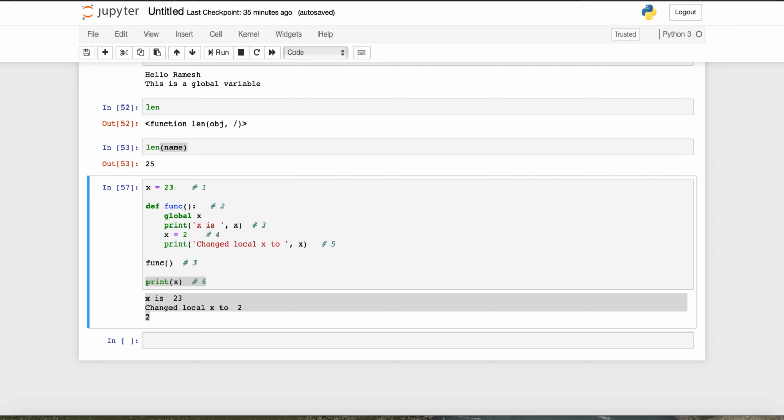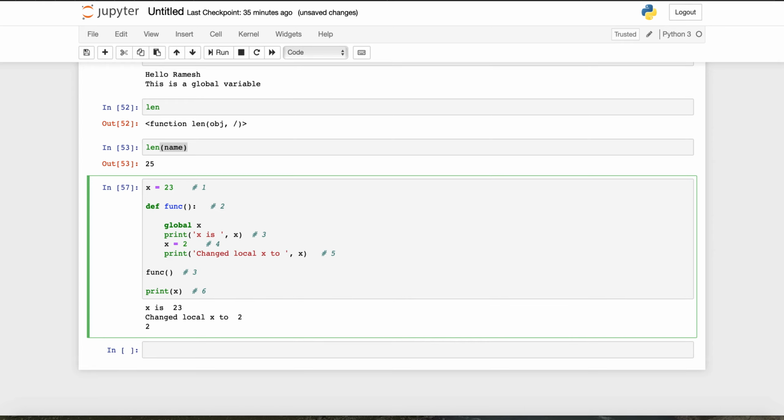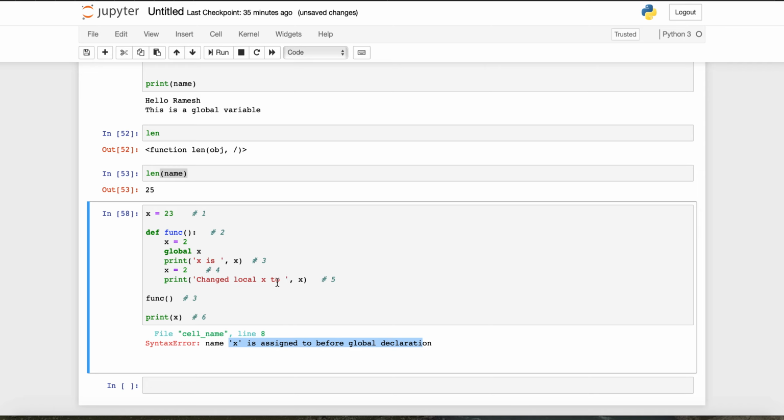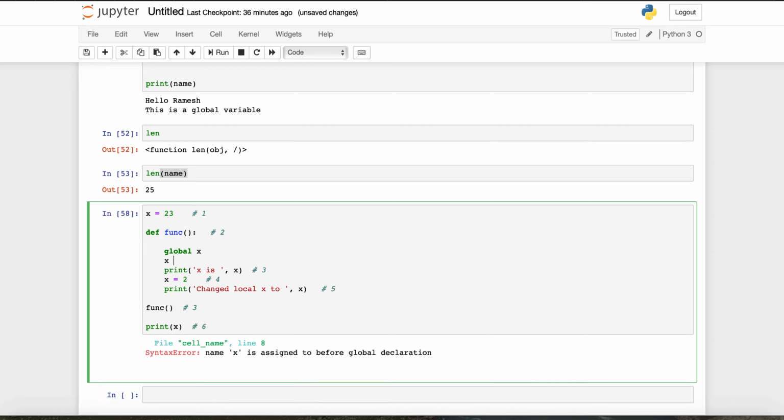So can we have a global and a local value having the same name? Suppose you have x equals 3 and we say x equals 2. Okay, so let's see. It is saying x is assigned before global declaration. So when you say global x, you are kind of declaring a variable, but it is saying you have assigned the variable before the declaration. So this is what happens when you do the assignment before the global variable. If I do the assignment here, then it is fine. It is like you are modifying the global variable. So you have changed x equals 23 to x equals 2.